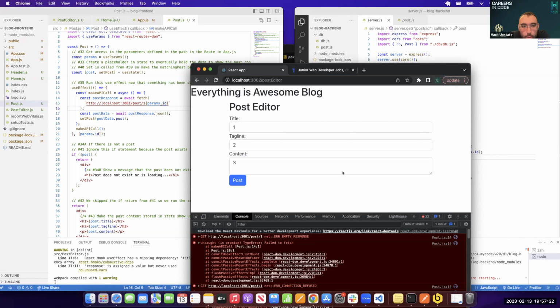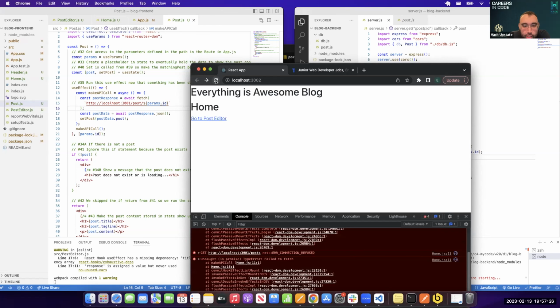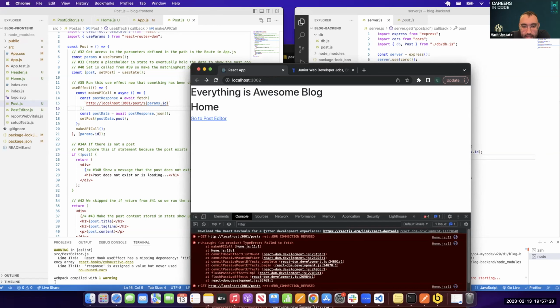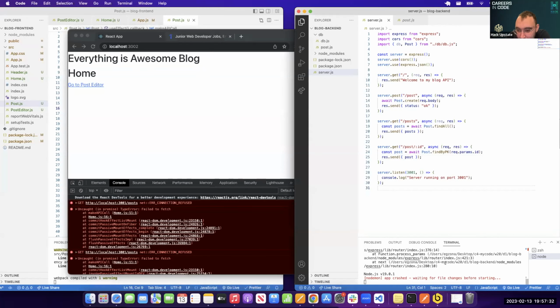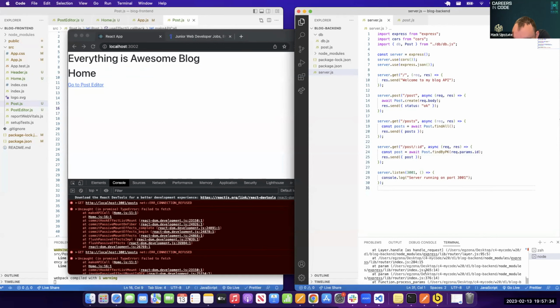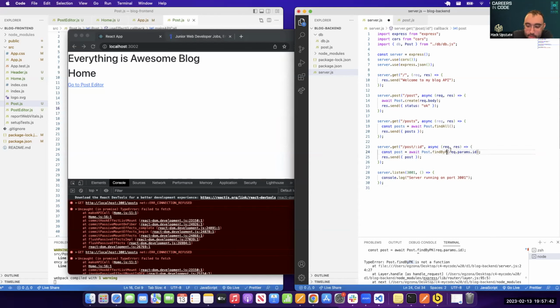I'm going to go back to your home page and refresh, and we immediately get a connection refused. Connection refused means something crapped the bed in the back end. So we go up to "findByPk is not a function." That is because the K is lowercase, because it stands for primary key.